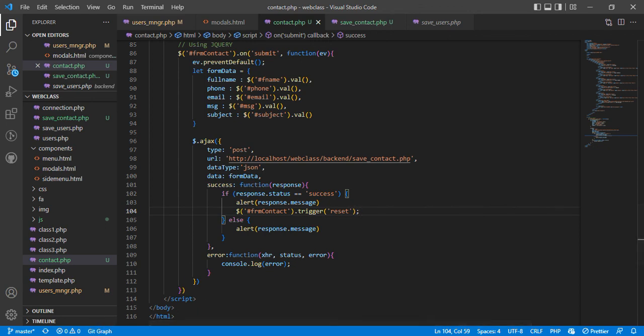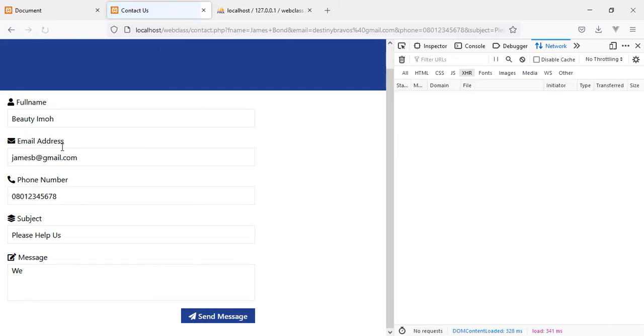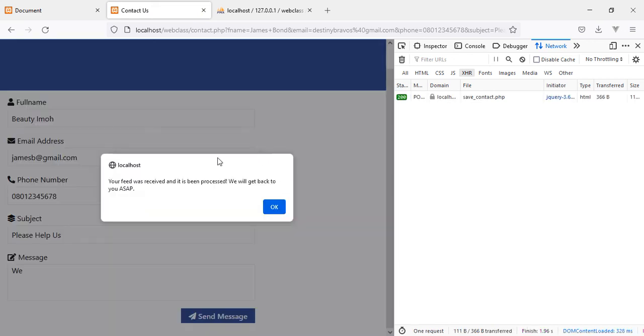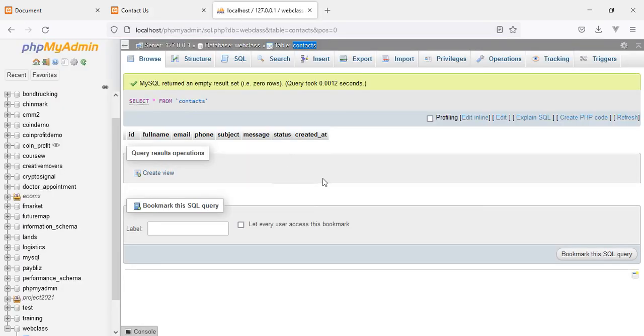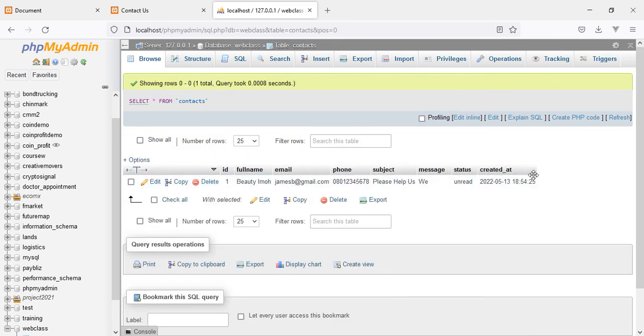So on success, we refresh again, then we try to send this. So we say your feedback was received and it's being processed, we get back to you. It's a message coming from our backend. Click on this, the entire form is reset. Check our database. We just click on there to see a message.